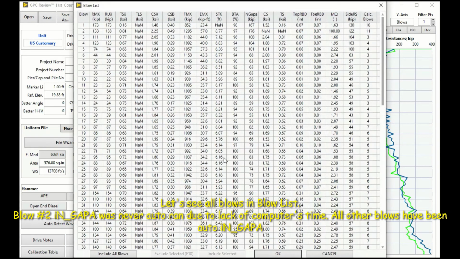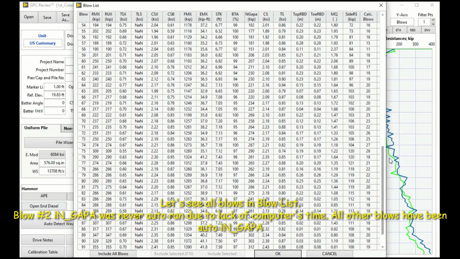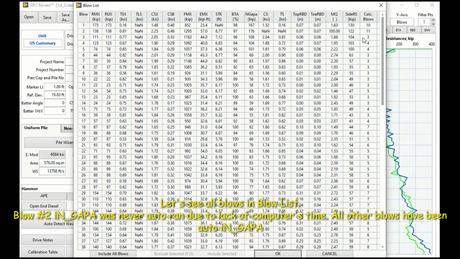Let's see all the blows in the blow list. Blow number 2, NGAPA was never auto-run because during data acquisition, the computer lacked time to compute. So it skipped blow number 2 when it ran signal match. All other blows have been auto-run with signal matching.